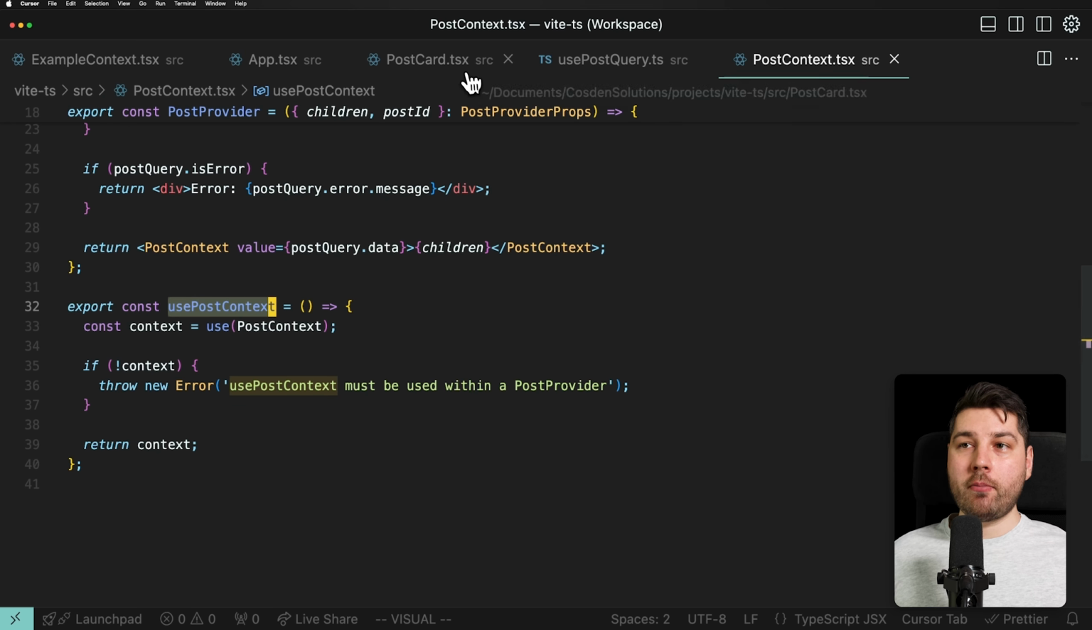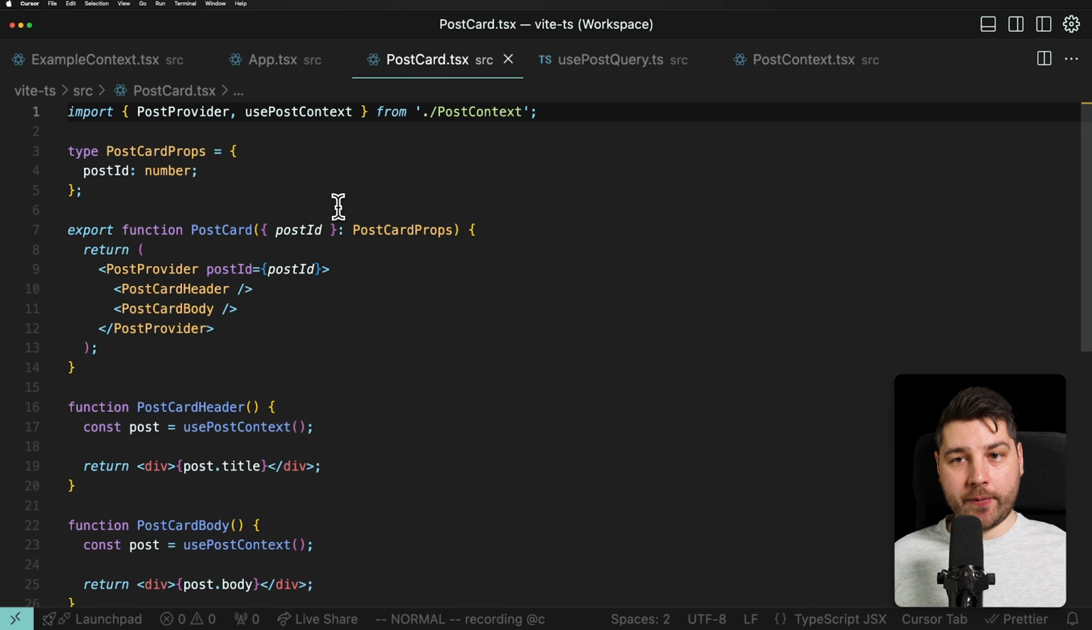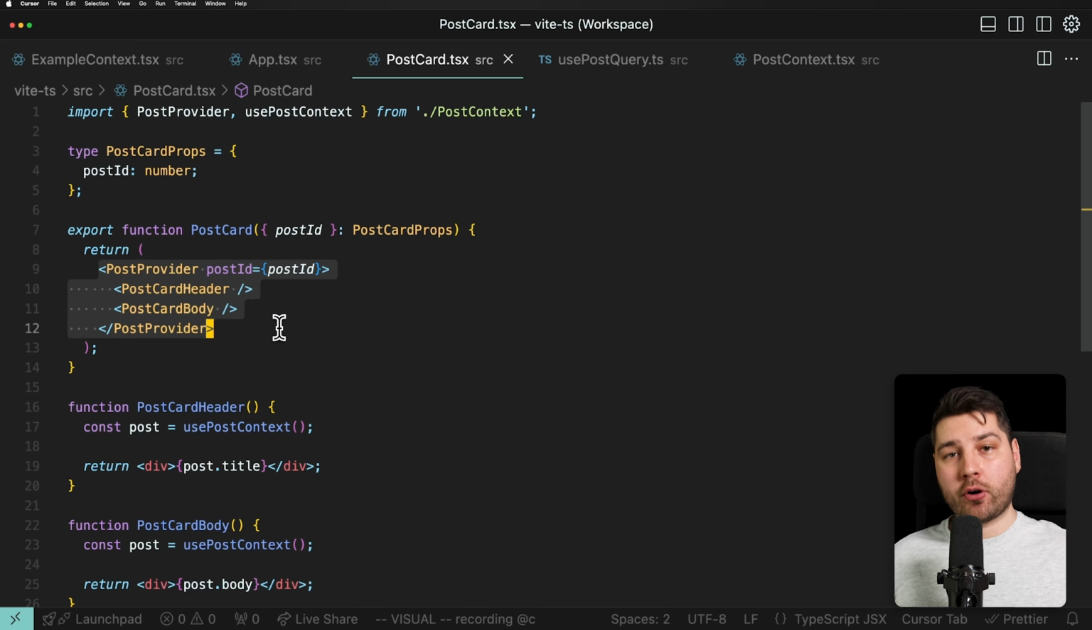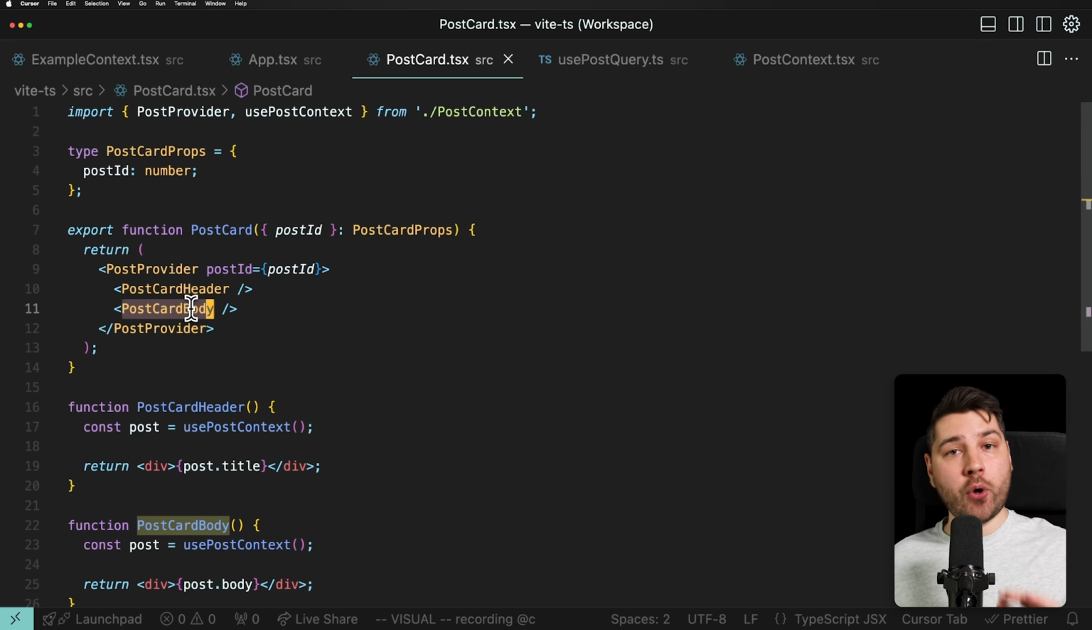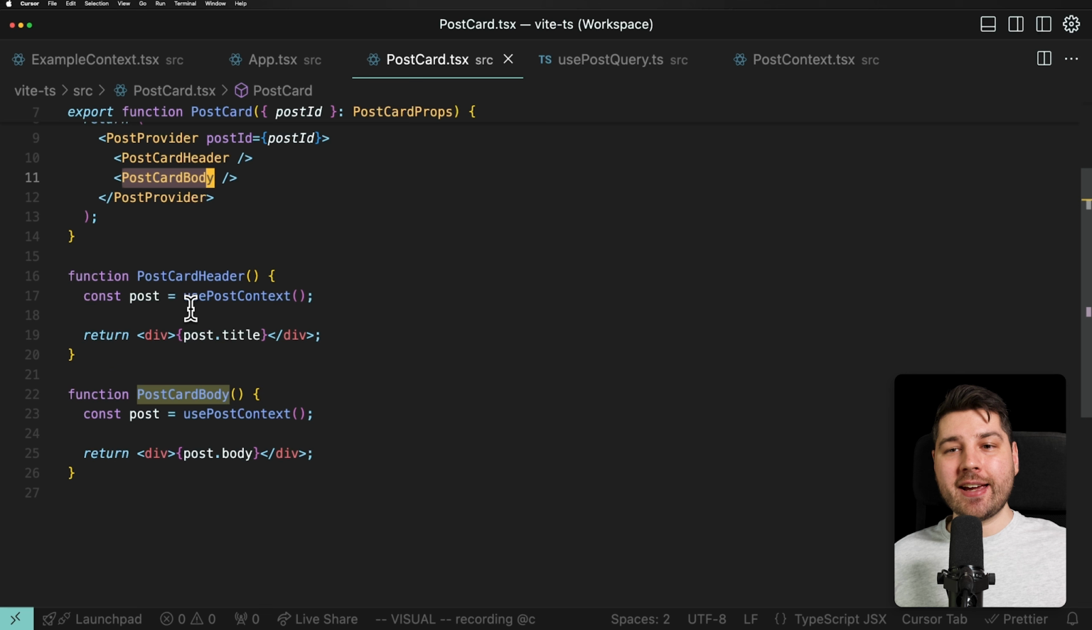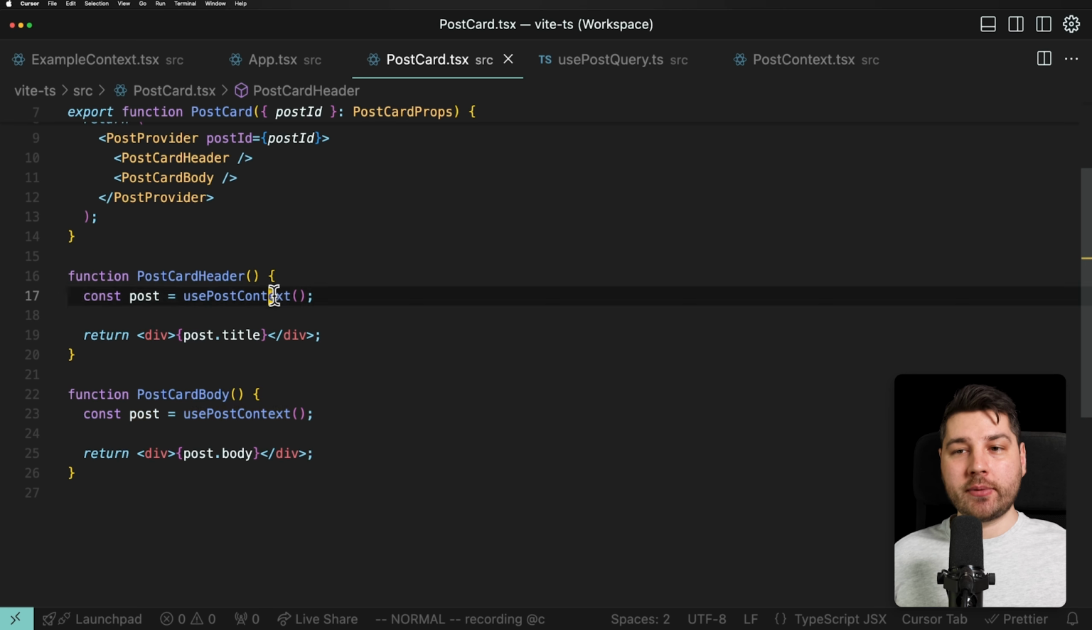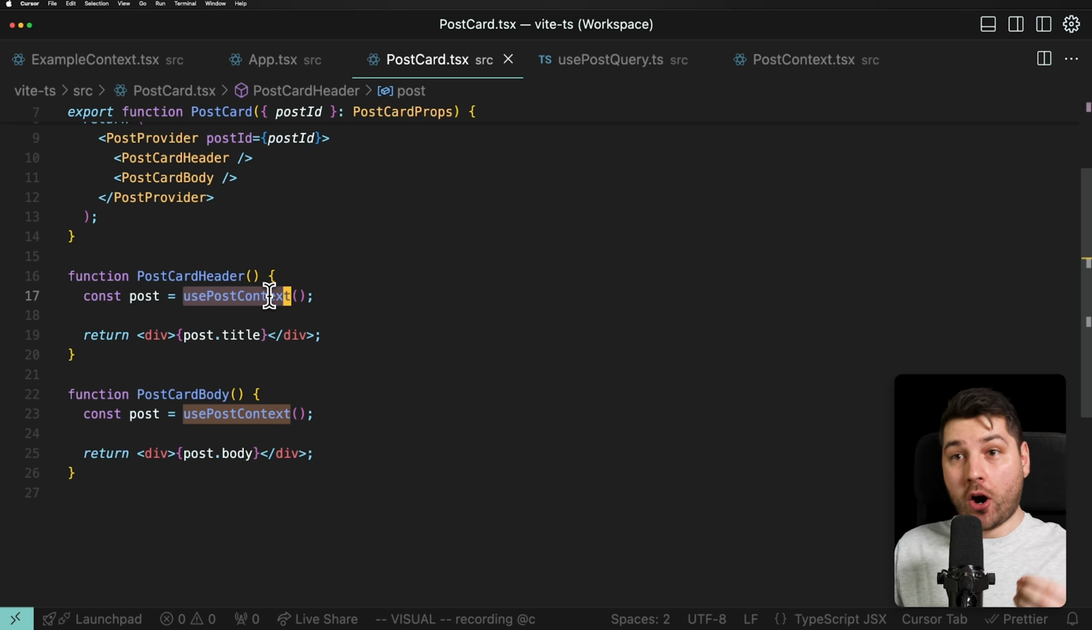So now we can go back here to our postcard component. And now the only thing that we have to do is just wrap the part of our React component tree that needs access to this post with the post provider. Then we just provide the post ID, which we anyways have access to from the props of this component. And now the postcard header and the postcard body no longer need any props, and they can directly access the post from the use post context custom hook, from the context directly.